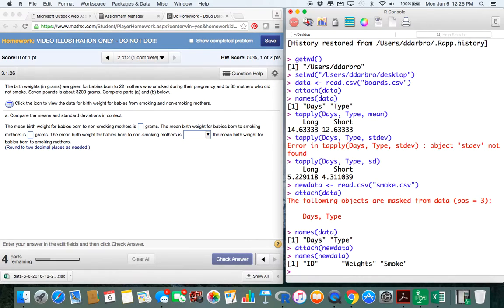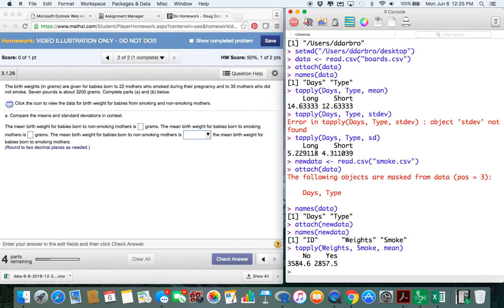All right, so now I've got names and new data, and you can see that I've got my IDs, 1 through, I think, 57, and weights and smoke. So let's go over here and look at what the questions want us to do. Compare the means and standard deviation in context. So the mean birth weight for babies born to non-smoking. So guys, that should tell me I need to use the t-apply. And I need the quantitative, comma, the categorical, across the mean.